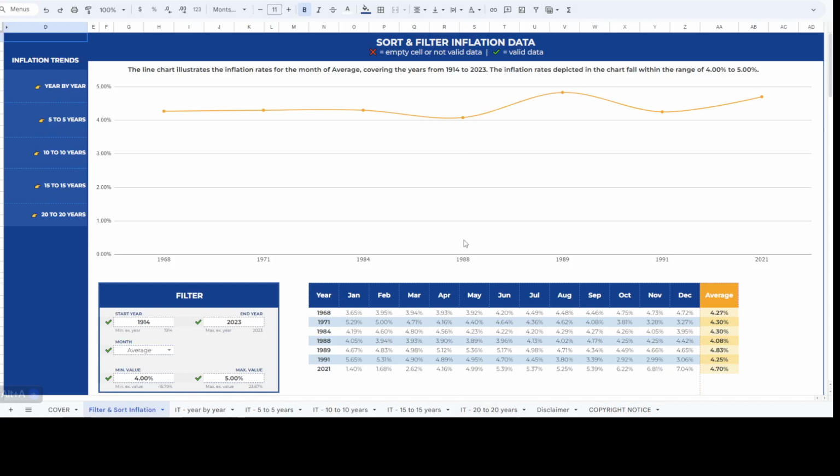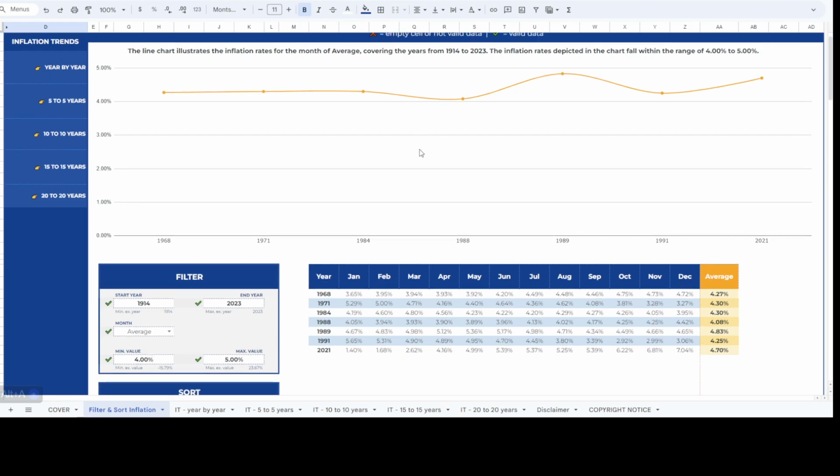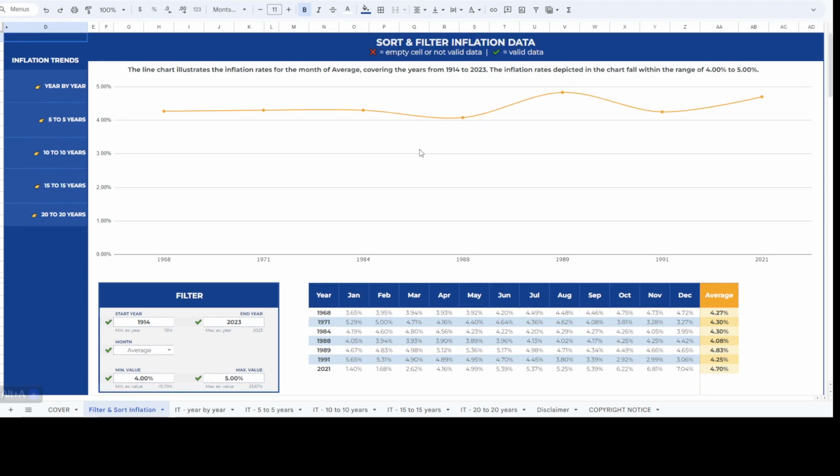Hi there, I'm George, and today I want to present you our inflation tracker spreadsheet. This is the Google spreadsheet, and it's working only with Google spreadsheets. It will not work with Microsoft Excel.